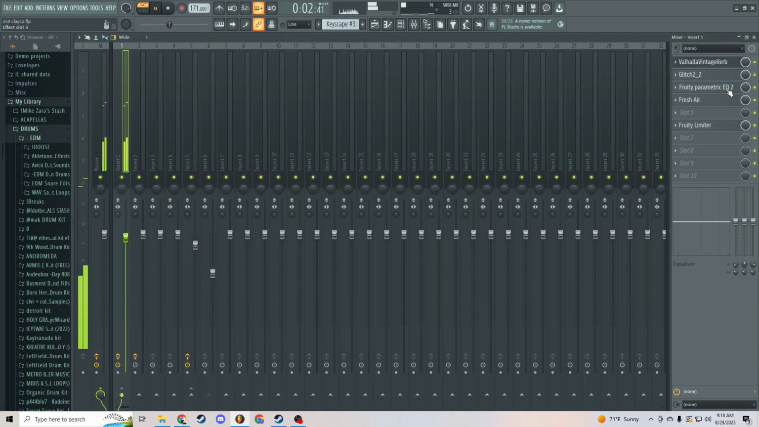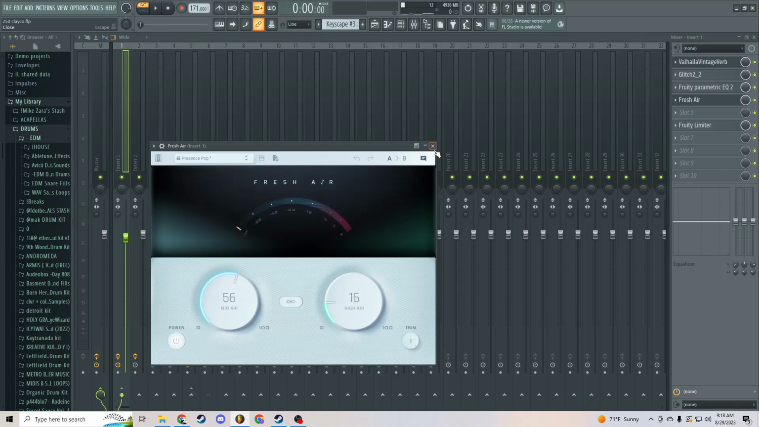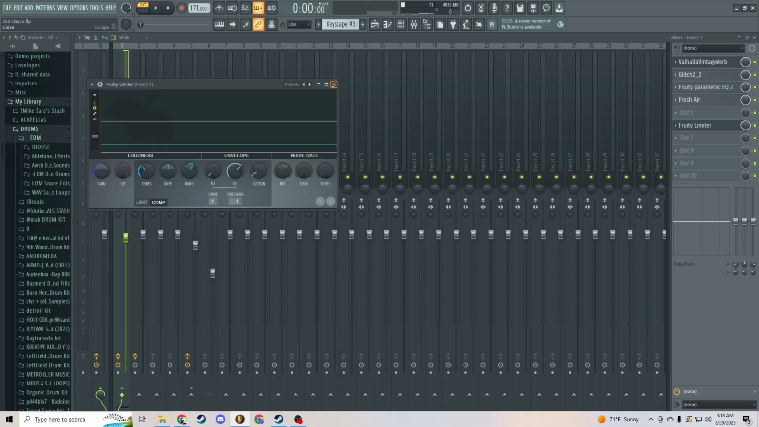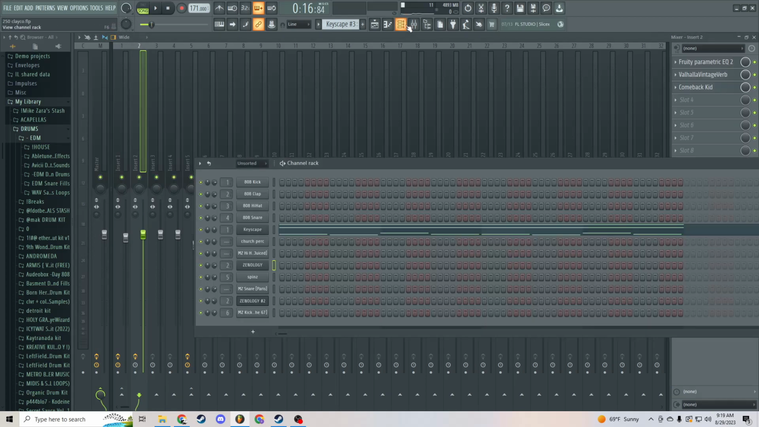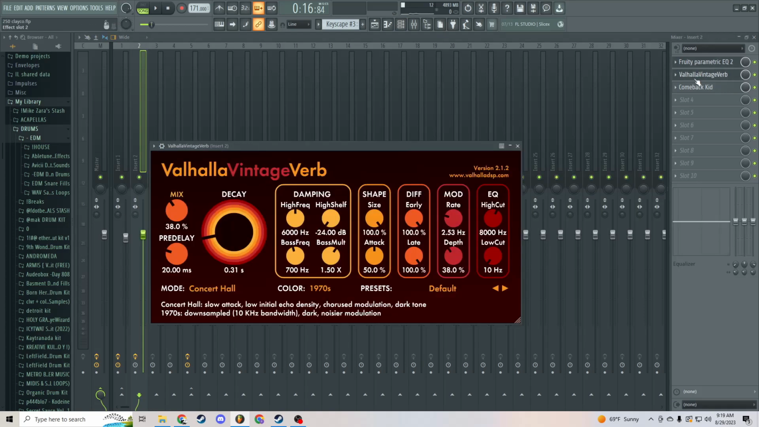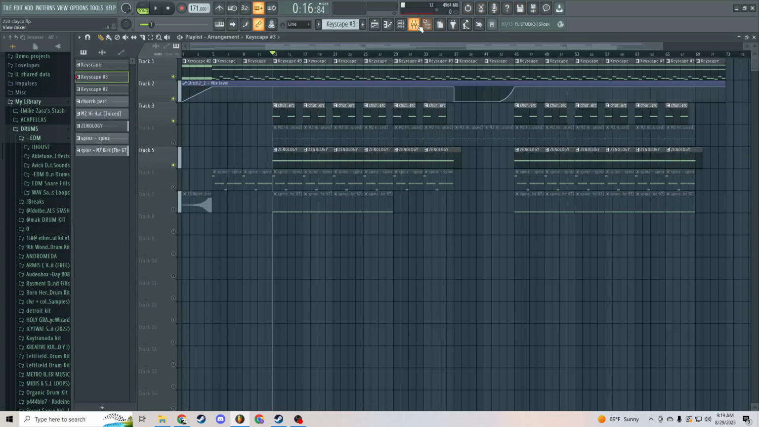I added this EQ to cut out the lows so it doesn't muddy up the low sound. I had the 808 and the kick. Also added this Fresh Air just to add some of that high end back, make it sound crispier. And I added this Fruity Limiter, but I'll get into that later. From there, I also added effects to the strings as well as the vocals. I just cut out the lows with this EQ, added another reverb and a delay on this. Sounds like this with all of the effects.